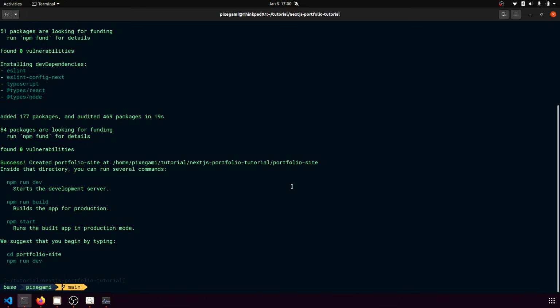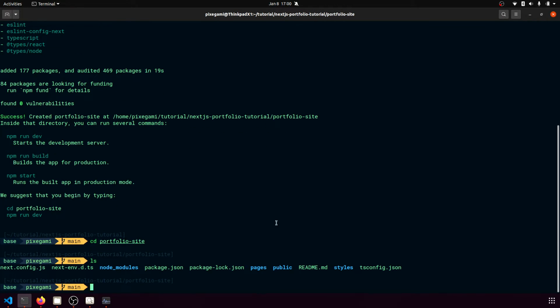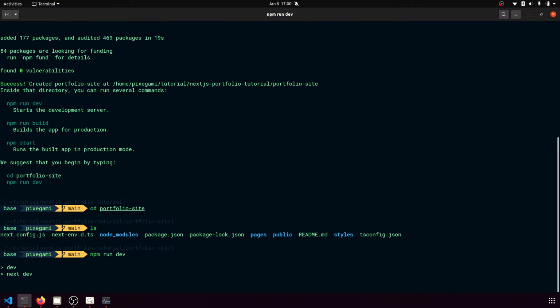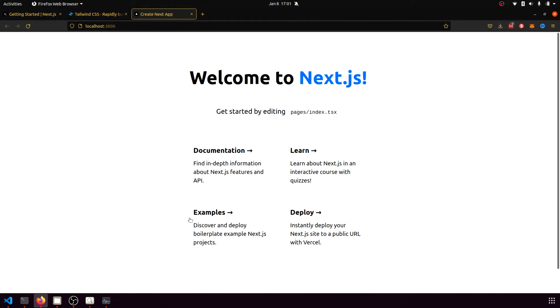And once that's done, we have this message here saying that we can go into this directory to see our project, and we can test it by typing npm run dev. So let's give that a try now. If I go into this directory, I see there's a bunch of files created, and I can do npm run dev to start the development server and see a preview of the site. So it started the server here, and if I just open that up in my browser, we get this landing page that they've created for us as a template.